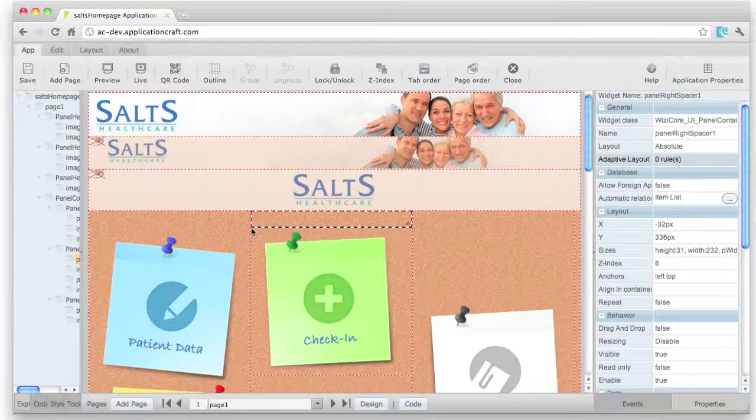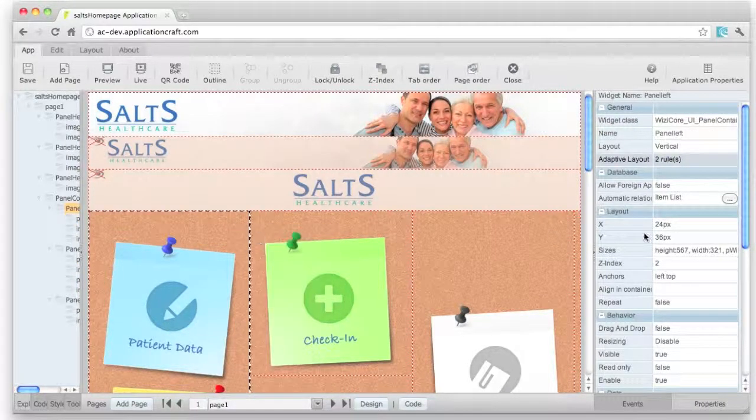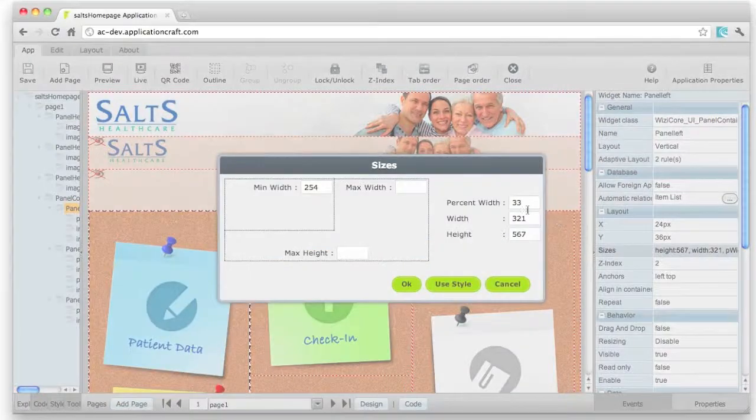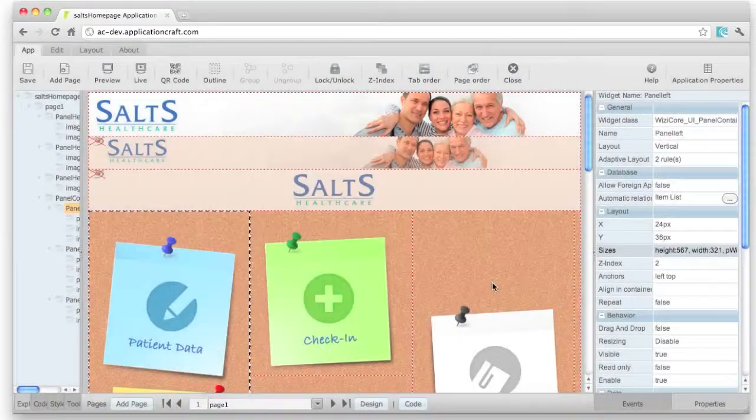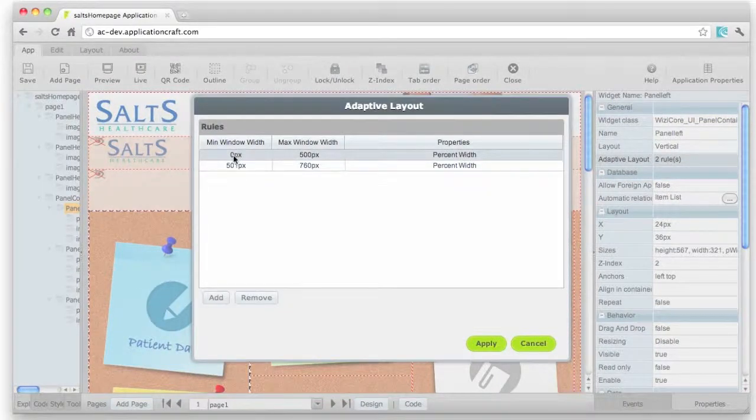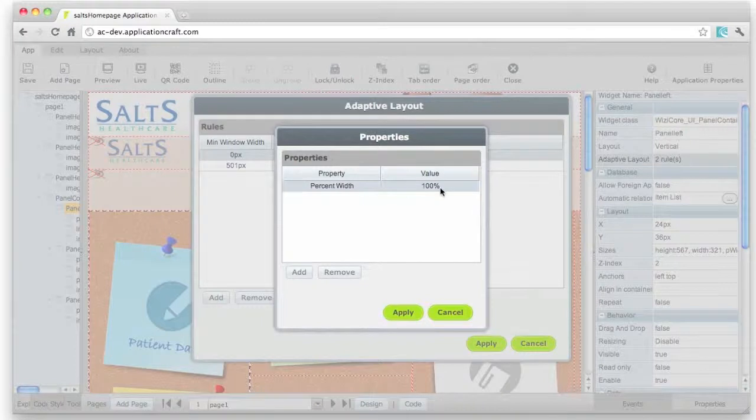Let's look at this column, because the first two are actually a bit more interesting. By default, the column widths of these panels are all set. We do that here. They're set to 33%. Now let's go to the adaptive layout rule for this one. There are two rules here. If it's between 0 and 500 pixels, so that's for a pretty narrow screen, probably a smartphone, then its percent width changes to 100%. So it's the whole width of the screen. That will force the next panel, the middle panel, down underneath it, which is what we'd want.